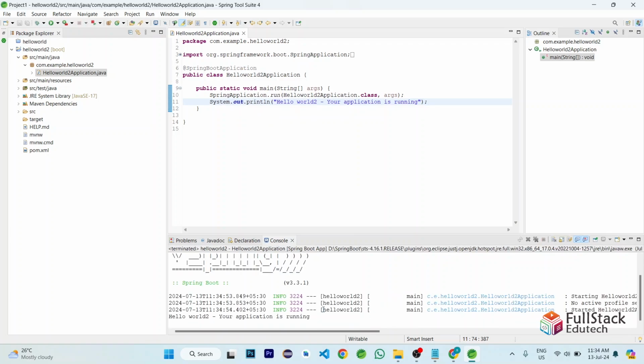Check here, hello world 2, your application is running. In this way you can create Spring Boot applications.